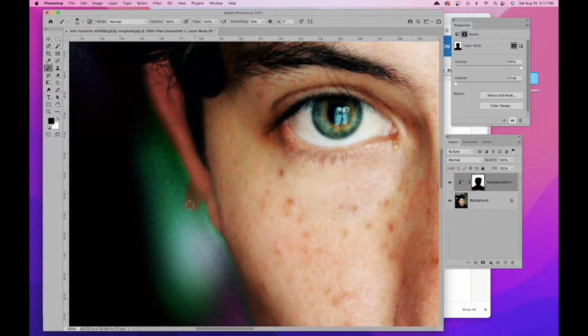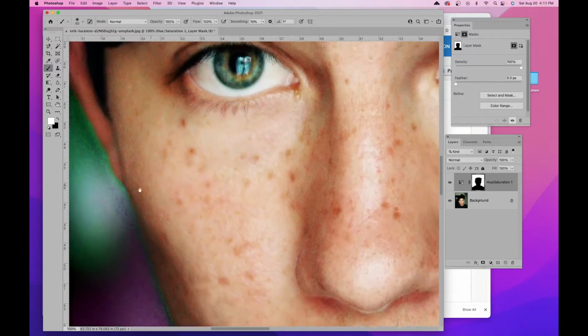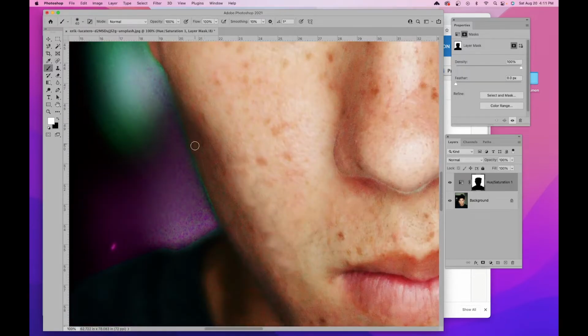If I go too much here, I could always click on X to switch this from black to white, and now I could paint the opposite way. Since I'm in white, I'm bringing back this hue and saturation layer, which is obviously a very drastic color change. And you see how I got a little bit here on the cheek. On this one, let's hide, because we want to start hiding it over here. So we could click there to switch it to black, or hit X and slowly start going along this edge.